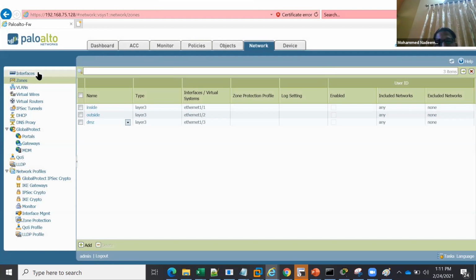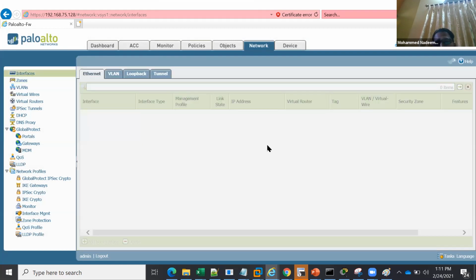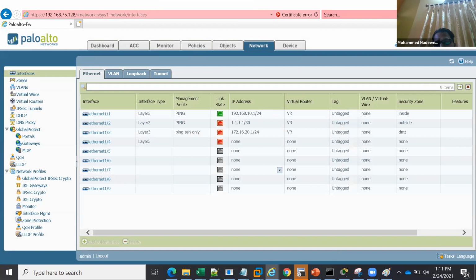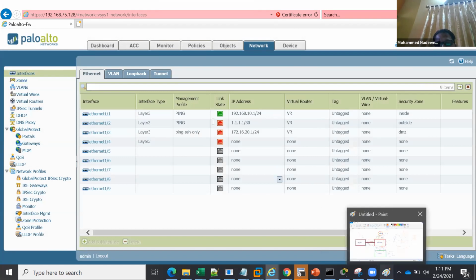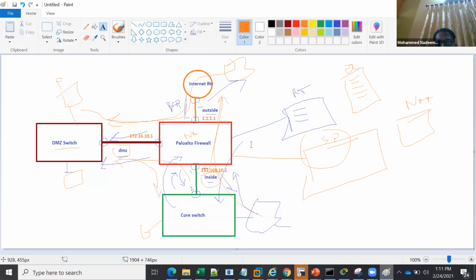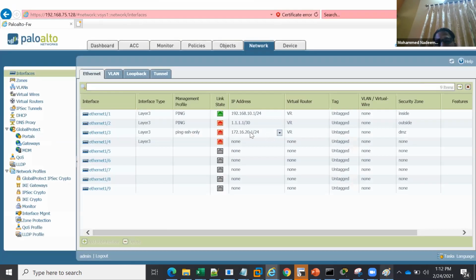Okay, if you go to the interfaces, 192.168.10.1 is assigned on interface 1. See, inside 192.168.10.1, then outside 1.1.1, and DMZ 172.16.20.1. That's fine. So now I have this one. I also attached the management profile here. Okay, the management profile is ping.